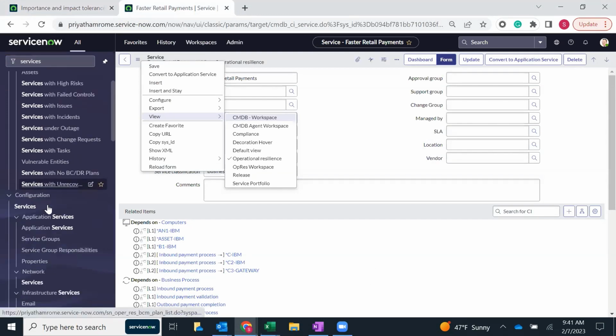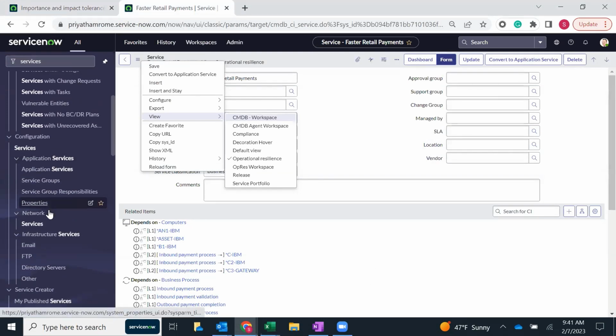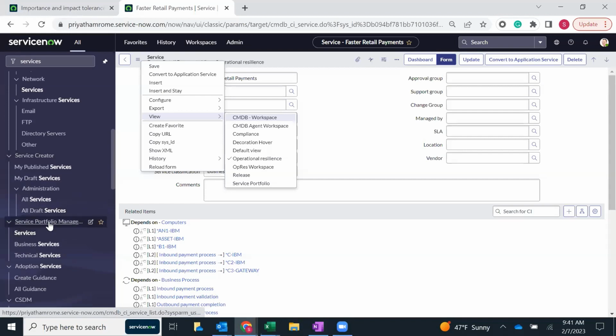Just a second, let me also show you the, one second.